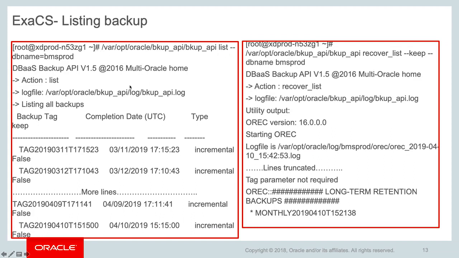I'm doing a backup API list, and it is showing me all the available backups in the system. These tags are the default tags available. It is happening automatically. They are all incremental types here. I have just removed most of the lines to show how they look when you use the backup API command to list the database backup.